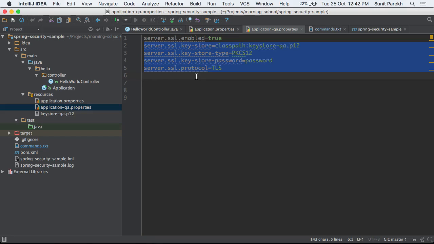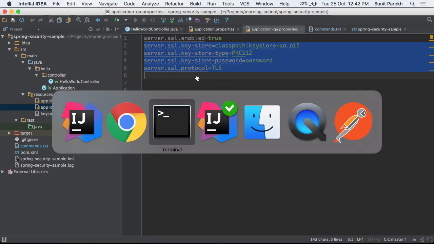So again, I'm utilizing the Spring Boot properties feature, to not enable it in some environments and to enable it in some other environments. Now, if I start this application in the Spring Boot QA profile, it will start in HTTPS. Let's look at that quickly.